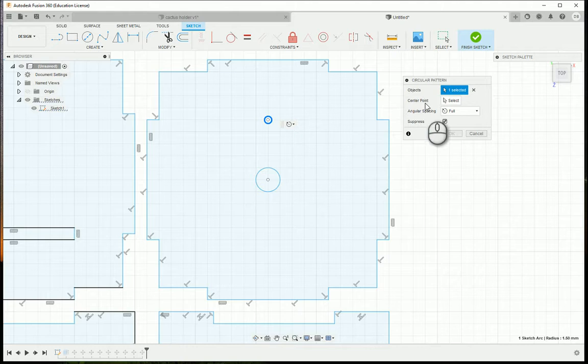That's it. The next thing it's asking me is for the center point, and as I said, I'm going to use this circle. I could use this point here, I could use this point here, and then it will center it around that point.